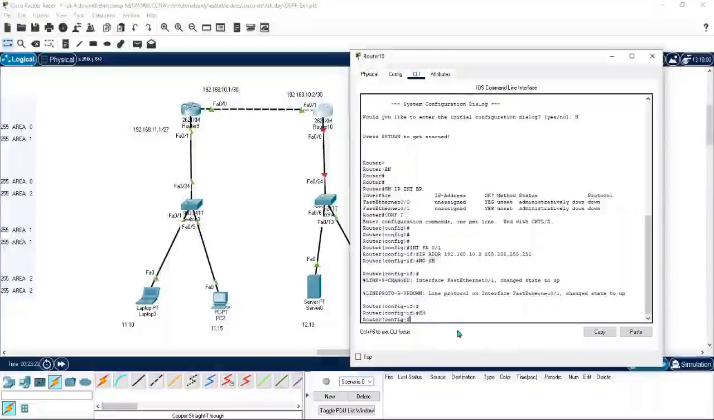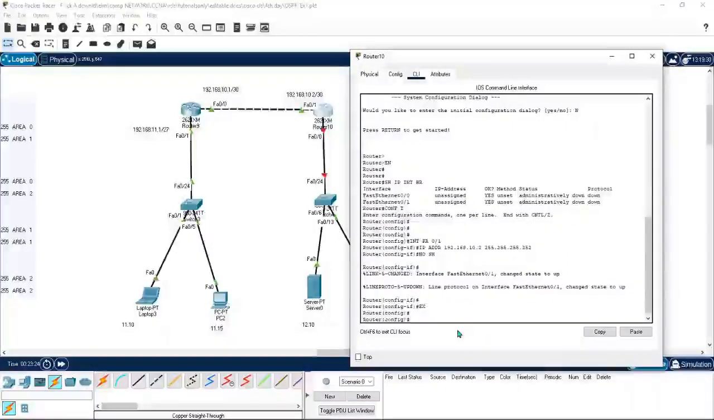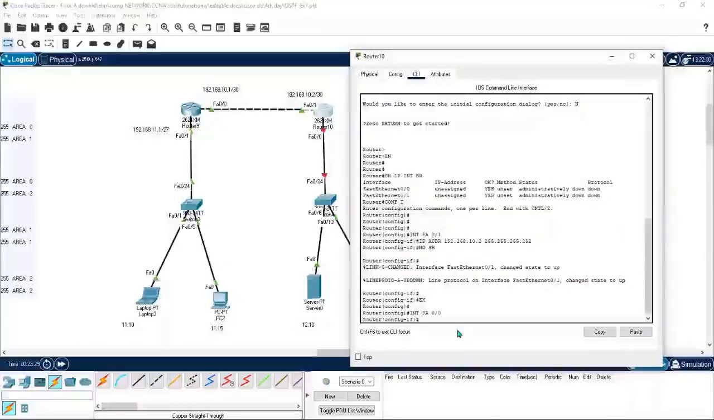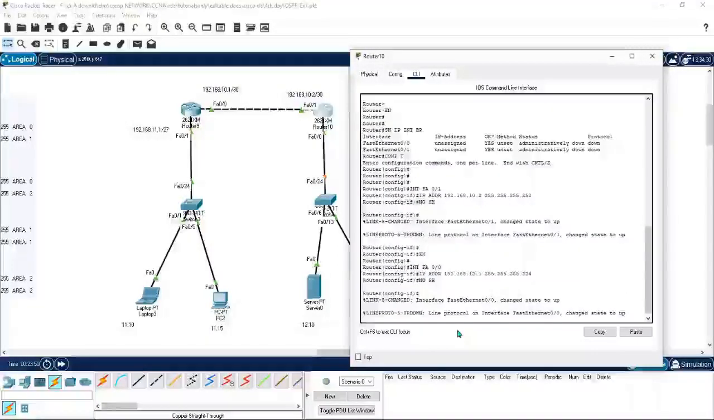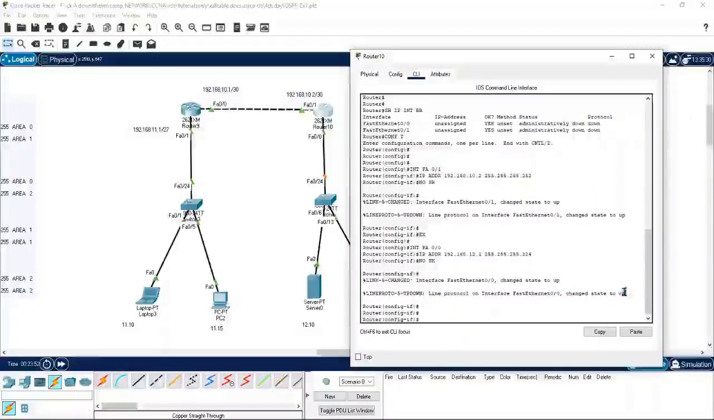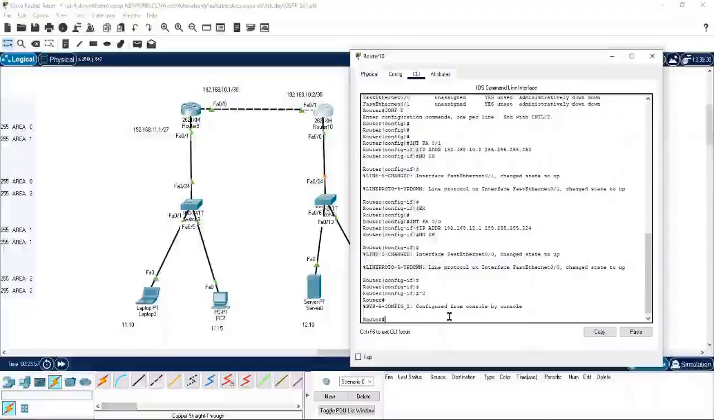And exit. And for the FA 0/0 port, you need to give an IP address. Interface FA 0/0, IP address 192.168.12.1 and 255.255.255.224, slash 27, which means you can imagine it should be 224, right? And give the no shutdown command. Again you get the syslog message.